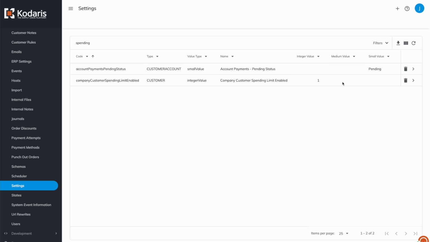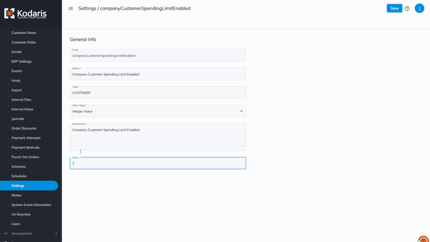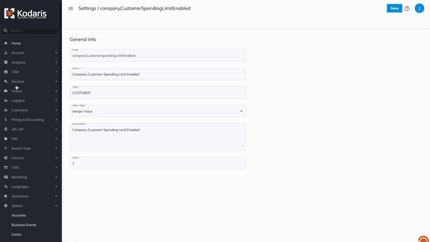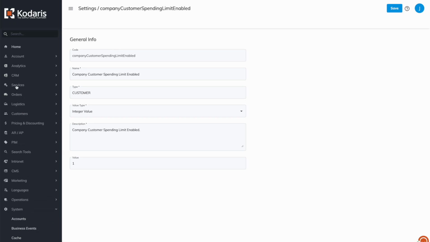If you want to disable the order approval workflow for your entire system, you just need to set this to 0. So to set it to 1 or to 0, just click into Details, change the value here, and then click Save. So once we ensure this is turned on, the next thing that you'll need to do is actually set it up for your company account or your customer account.